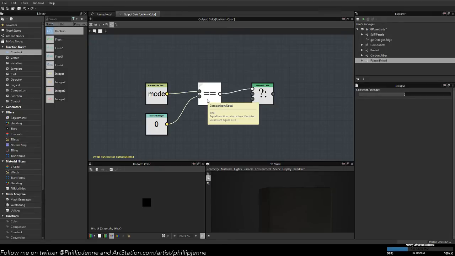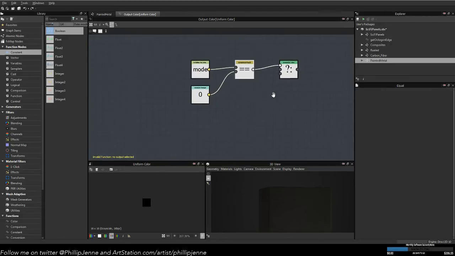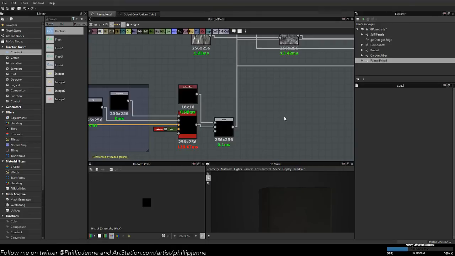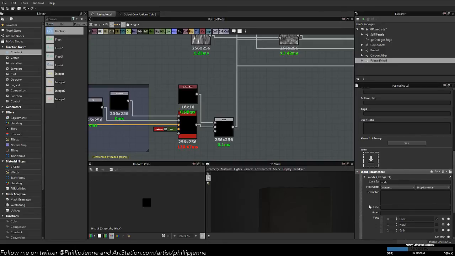If it equals paint or both, it's black. Just 0 or 2.